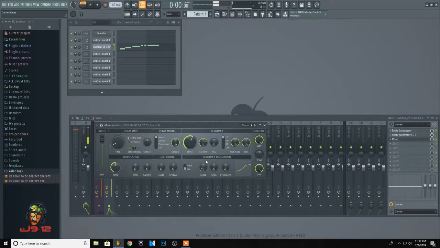So what you would do is you can either choose to automate it or change your timing in it. I think I'm gonna automate it. I'm trying to find the feedback real quick. That's down stereo.